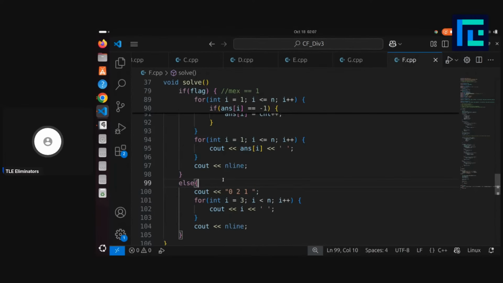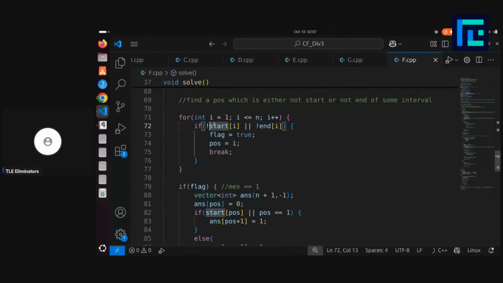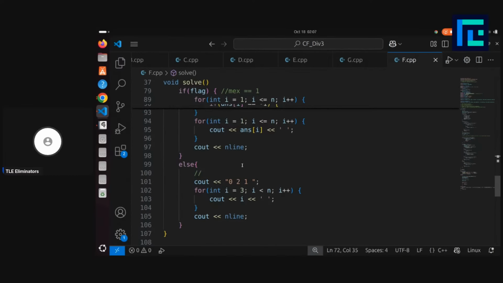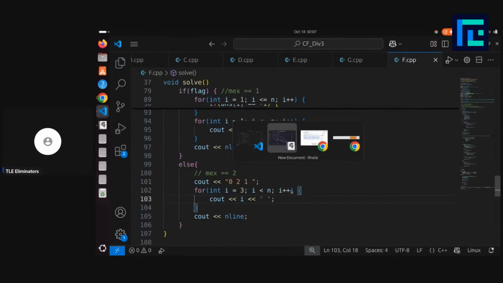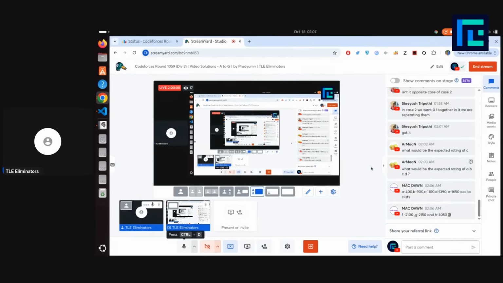And otherwise, like, we basically did not find any index for which start i and end i are both, like, either one of them is false. So that means max equals 2. So to make max equal to 2, we can just print 0 to 1 as the first three numbers, and then we'll just print 3 to n minus 1. Right? So this works. So I think it should be fine.